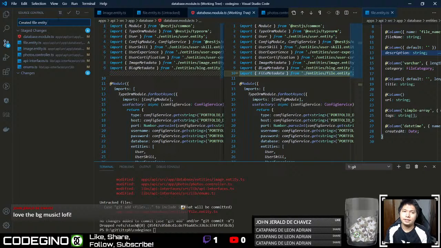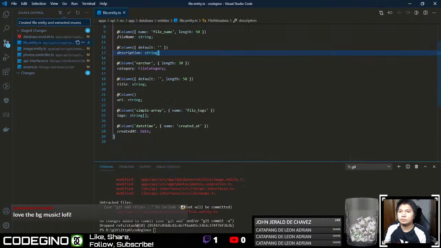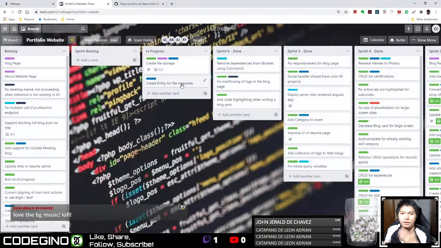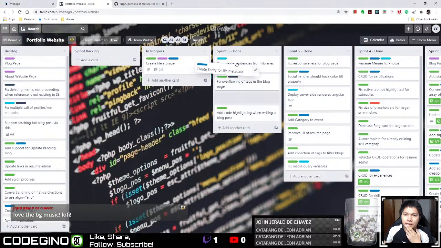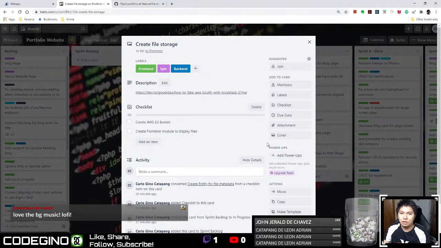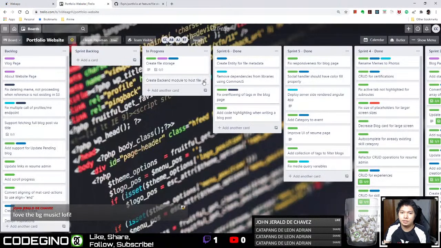A file entity and extracted enums. What's the next thing that I should do? I already created this metadata, so I'll move it to done. The next is to create the backend module to host files. Okay, this should be split into two modules. Two cards.